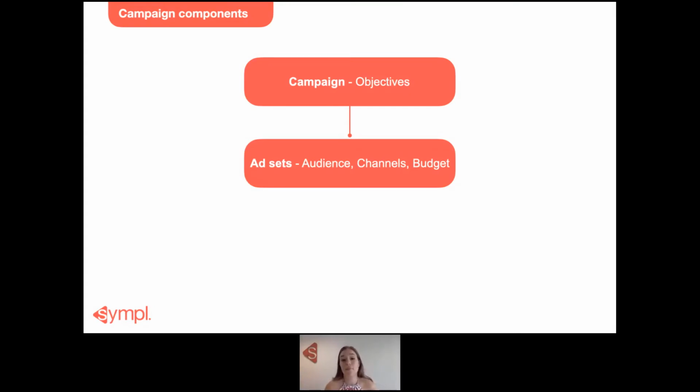And then the last thing that you have to set up at the ad set level is, of course, your budget. You can choose a lifetime budget or a daily budget. And you can also choose to set up a cost cap. For example, if you have a maximum that you want your application to cost, you can set it all up at the ad set level here.